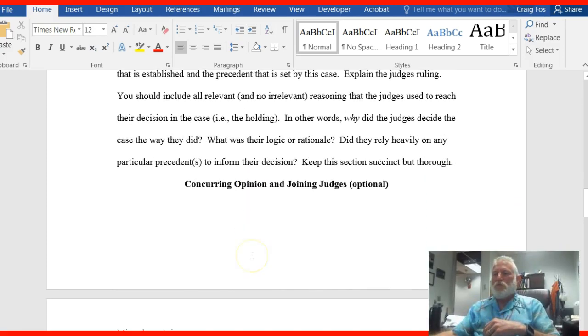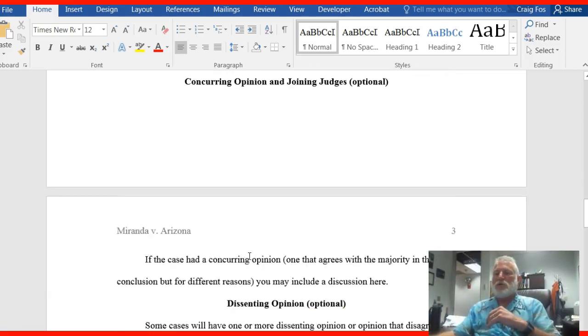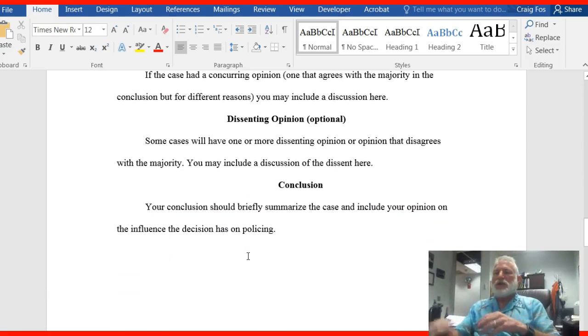Now, as I mentioned before, you can have concurring opinions. These are opinions where they agree with the decision, but for a different reason. So if you've got a concurring opinion, please be sure to include that in there, and include why their decision was different, what was different about what they based it upon. The next thing, there can be a dissenting opinion. And this is the one you want to be very careful if it shows up, that you don't confuse it with the decision of the court as a whole.